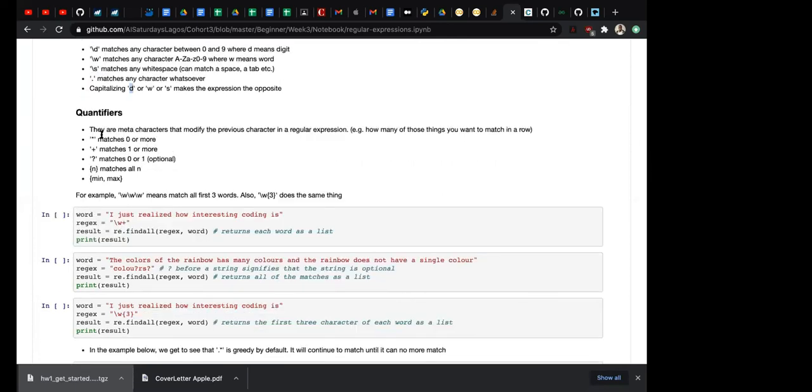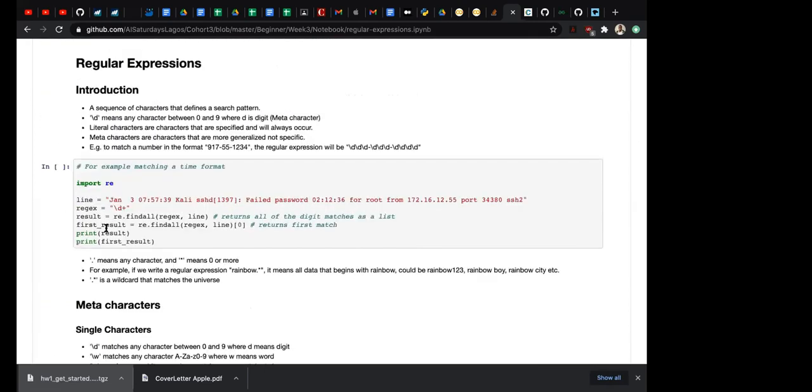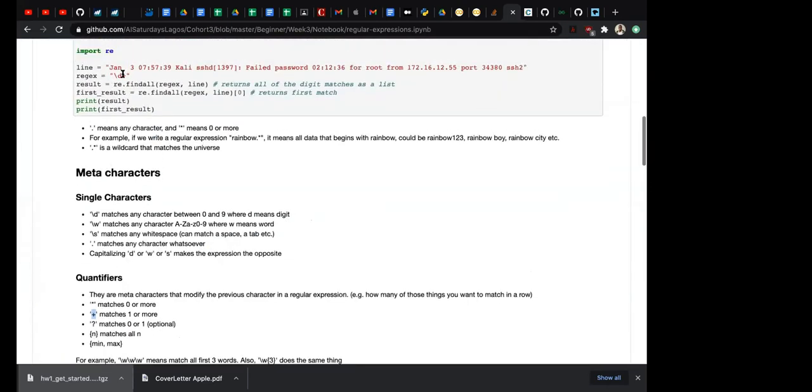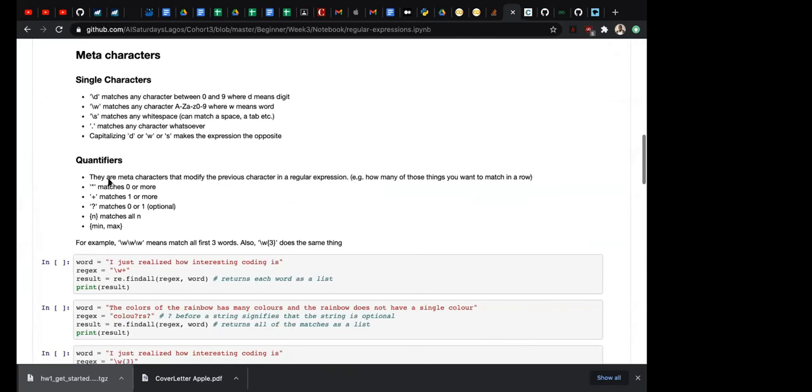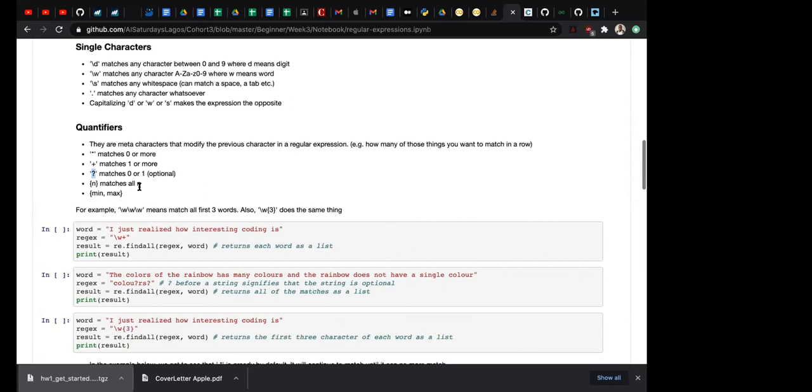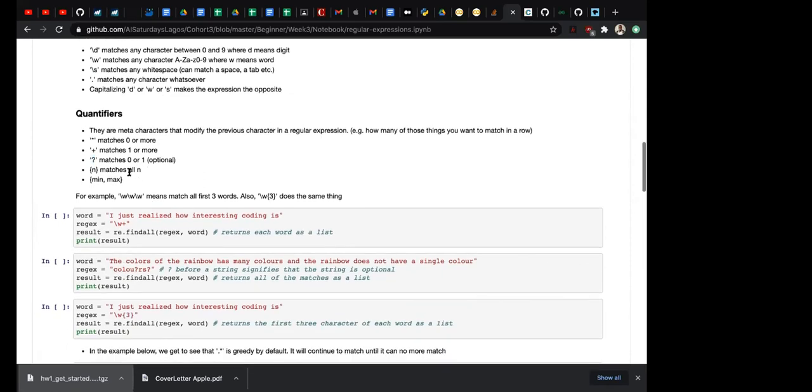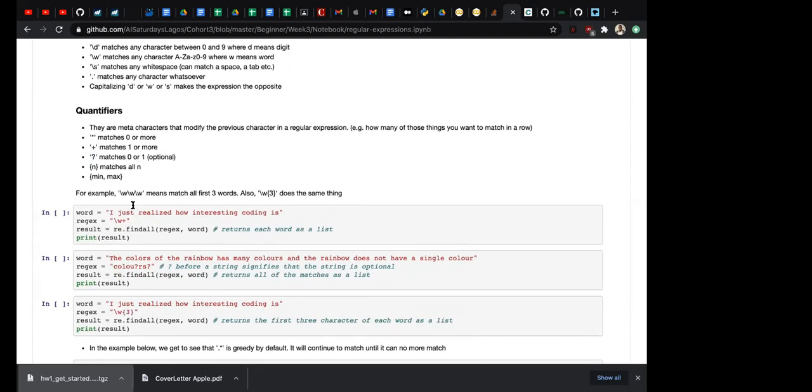Then you also have quantifiers. Quantifiers mean to what extent you want to perform the match. Star means you're matching 0 or more. Plus means matches 1 or more. When we did the plus here, you're matching 1 or more occurrences of numbers, right? Question mark means matches 0 or 1, and we are going to see what question mark does. I think you will see it more in practical. Let's just go on. Then {n} matches n values, and there's min and max.